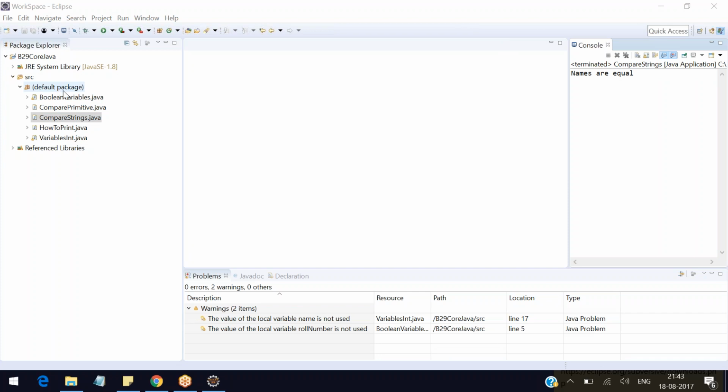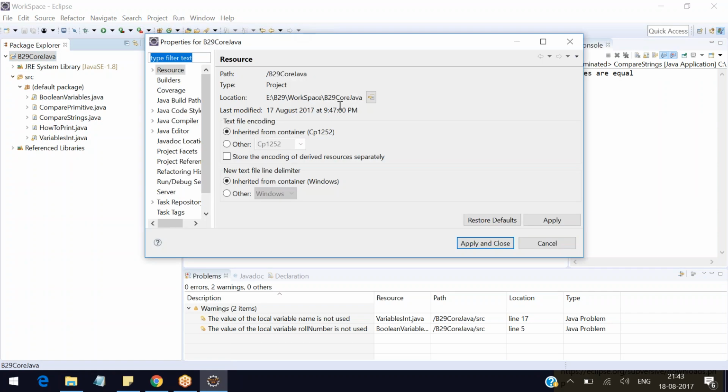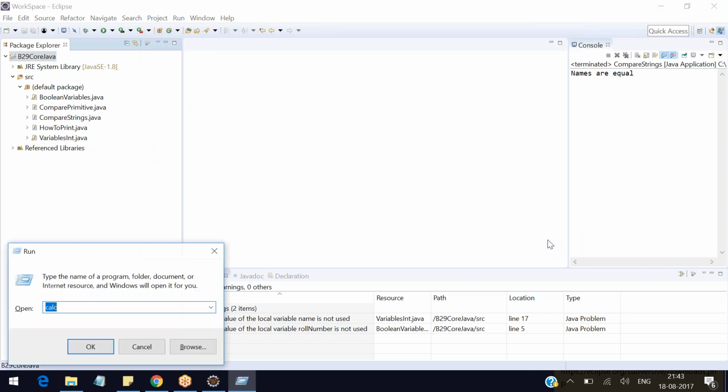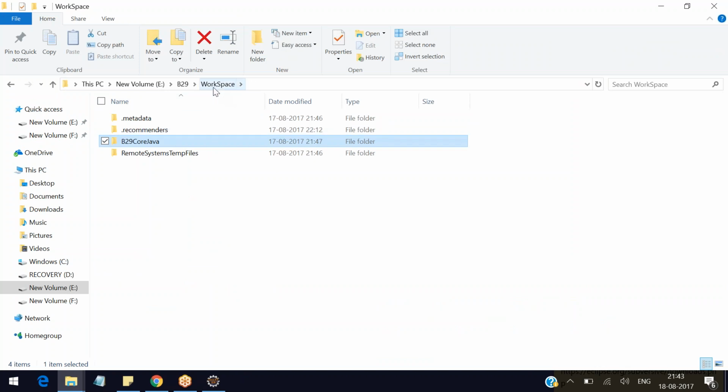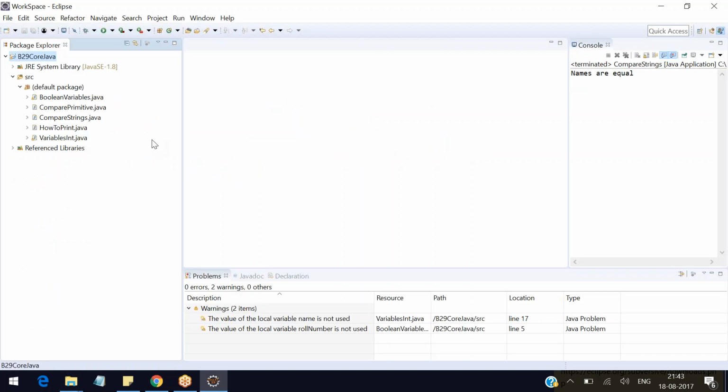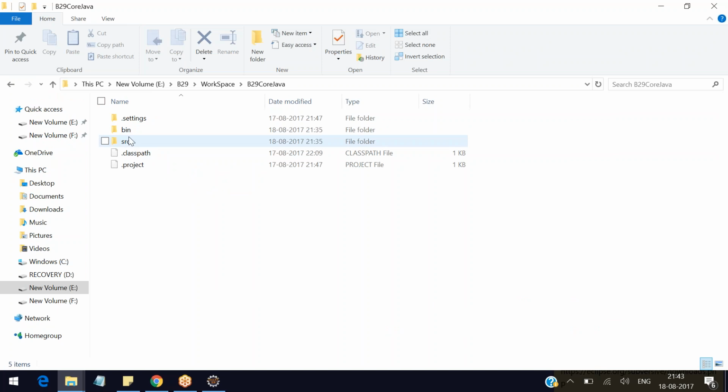Now, before I can proceed further, I just wanted to give you guys a couple of things here. This is the place of my project. This is my workspace, or this is where my project is. My workspace is inside the B29 folder, and inside the workspace I have created this project, and this project has a bin folder and a source folder. You know what the bin folder will have and what the source folder will have.